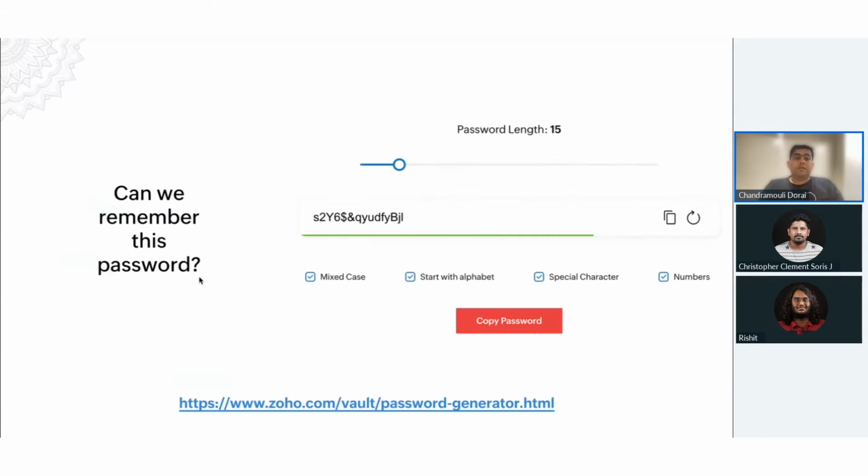So just look at the screen. A strong password as recommended by the security experts. Can a human being, someone like us, remember a strong and unique password and configure such a password for all our accounts? Not possible. Not possible for the majority of us. So all of us need a solution like a password manager or Zoho Vault. This is a free password generator that anyone can go ahead and try: passwordgenerator.html inside the Vault website.